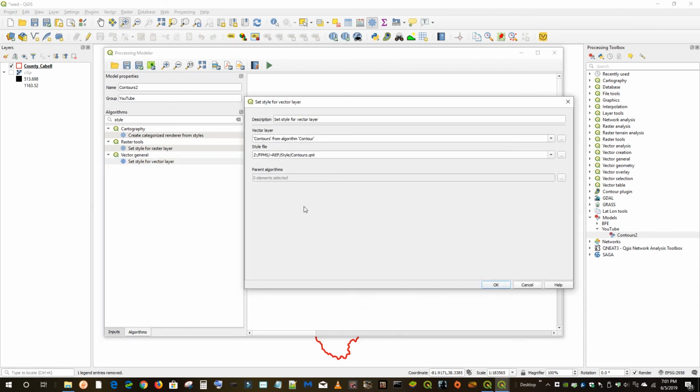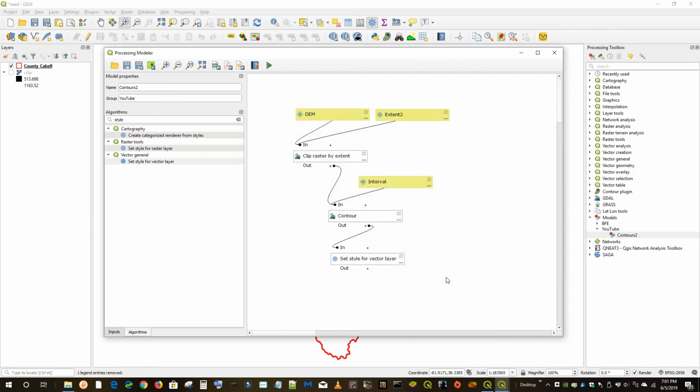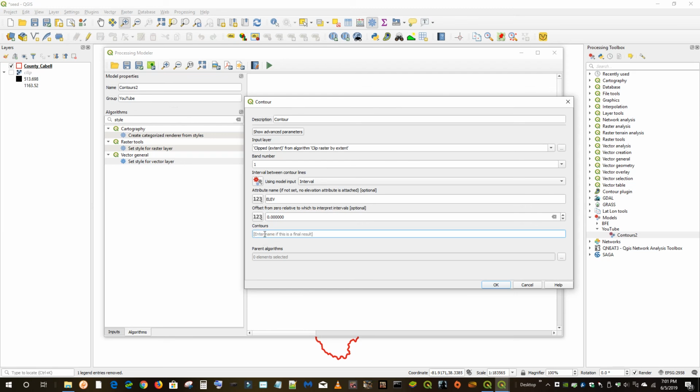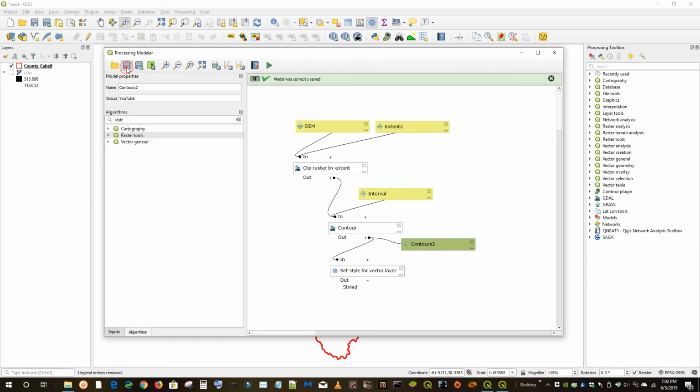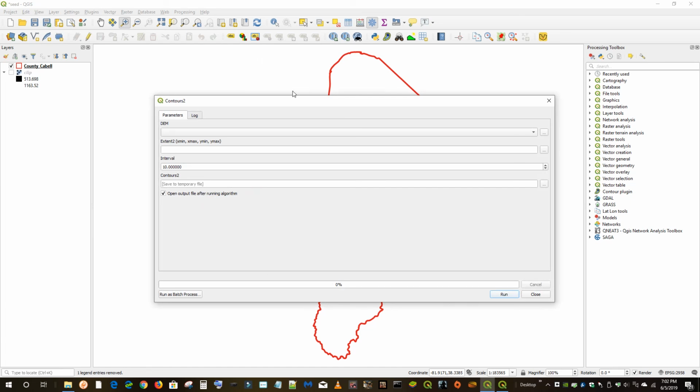And then on that, where do we save our output? I guess we still put it here. So let's put this on here. CONTOURS2. I think that's going to work. So let's save it and run it. Let's see what happens.